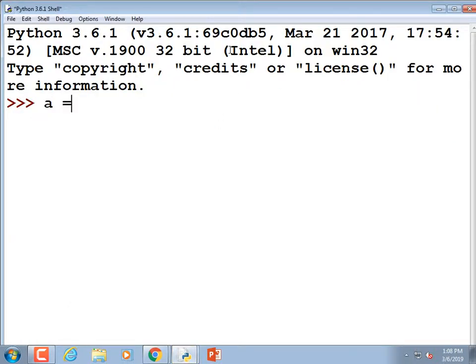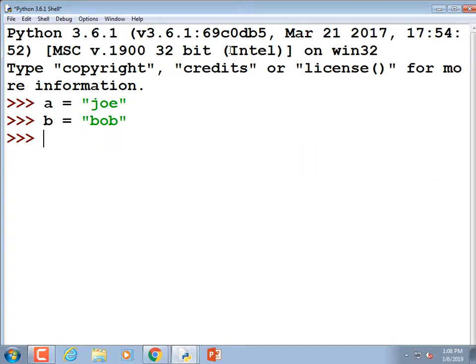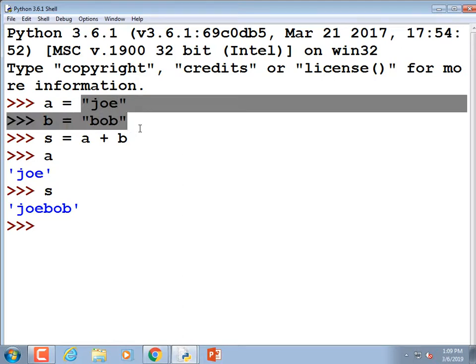If you have A equals Joe, and you have B equals Bob, and you want to print both of those names, print, parentheses, A. Okay, technically you could do this. That would do it. But here's what I want us to be able to do. S is equal to A plus B, and then print out S. Oh, I typed out A rather than S. My finger slipped. Okay. And so, adding A and B together, but they're strings, resulted in JoeBob.